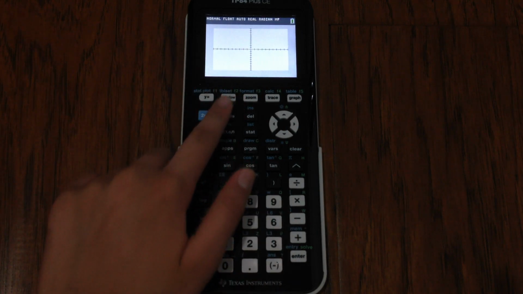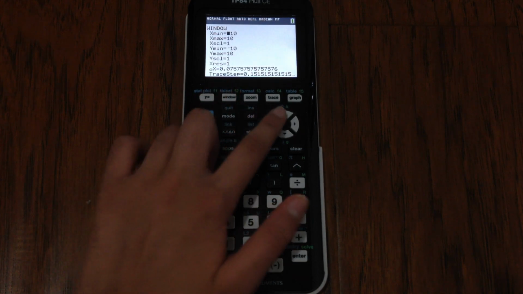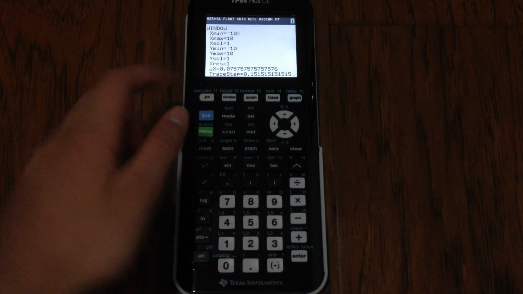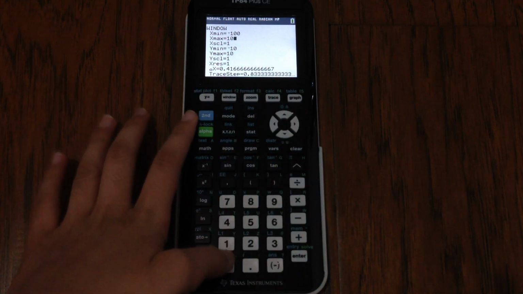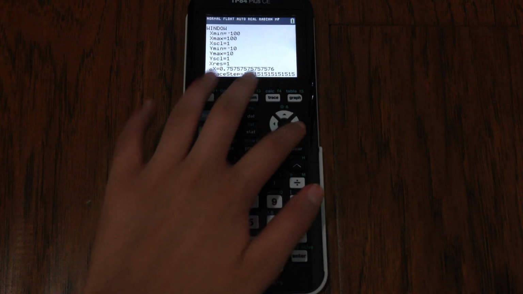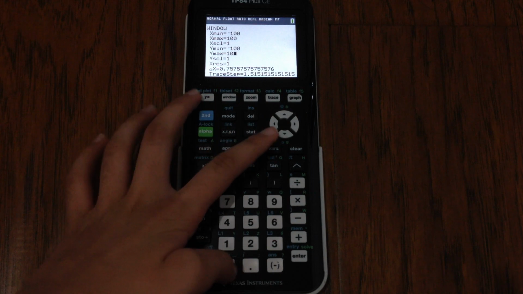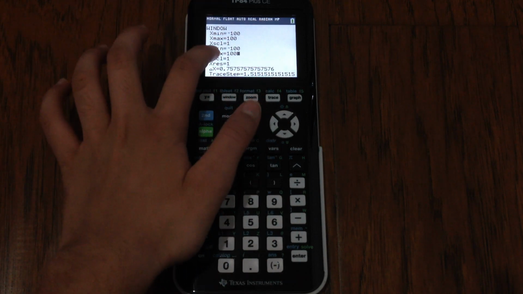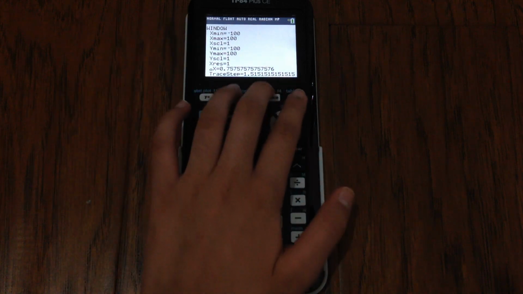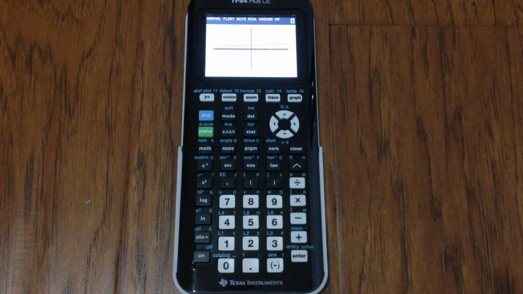So what you have to do to fix that is click Window right here, and you can change it. I'm just changing them all from -10 and 100 to -100 and 100. And that way your line shows up now. The line shows up.